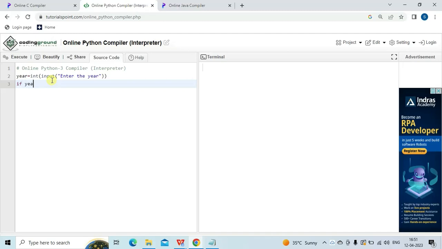If year % 4 is equal to 0, and the next if, it should check whether it is divisible by 100 or not. Is equal to 0, and you should check whether it is divisible by 400 or not. We need to print it is a leap year.